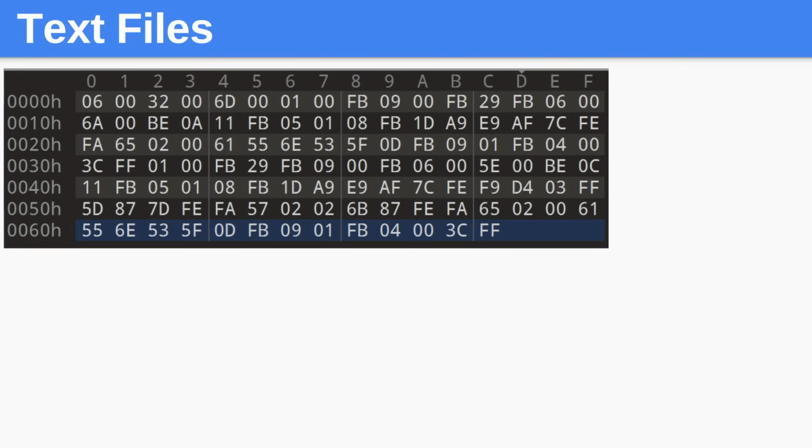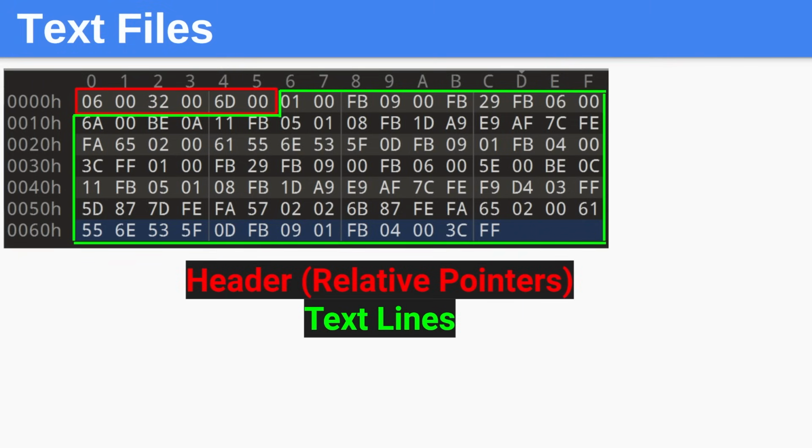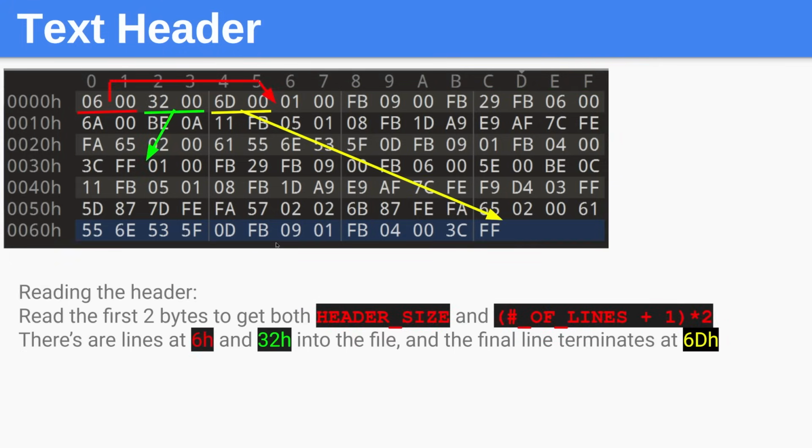It's actually quite basic. So the file consists of a header and then the actual body, which are the text lines. The header contains relative pointers to each line of text in the file. How it works is like this. If you read this header, you'll know that the first 2 bytes contains the header size, but it's not just the header size, it's also a pointer to the first line of text in the file.